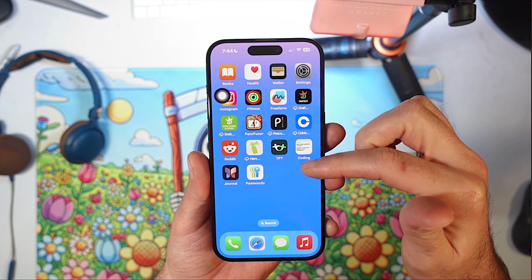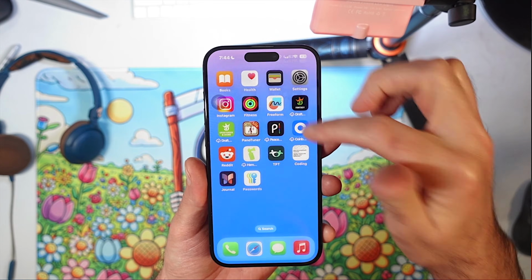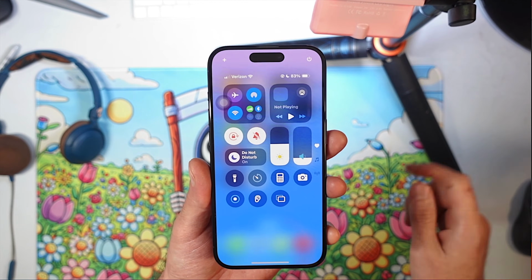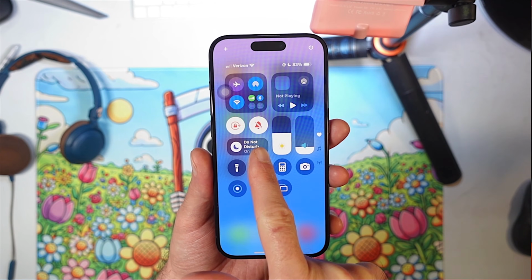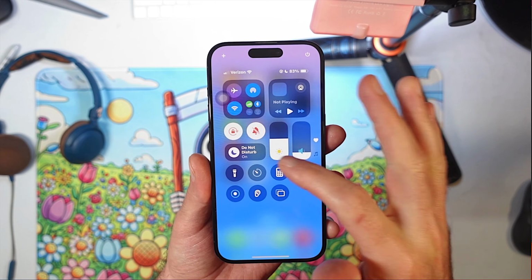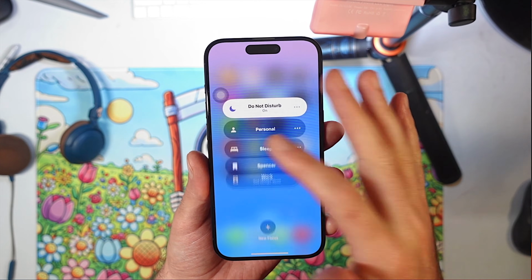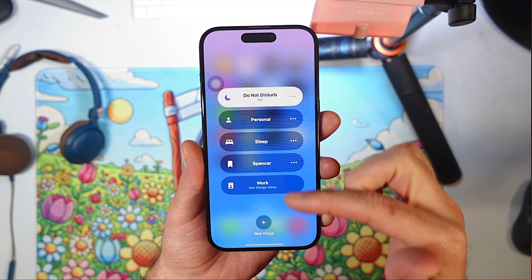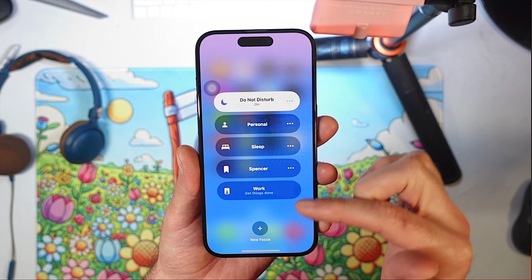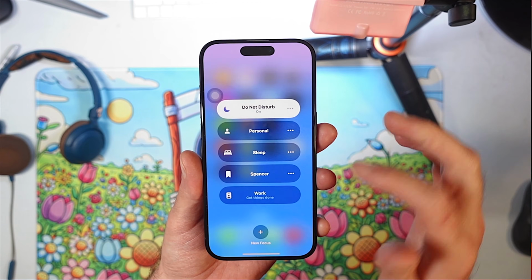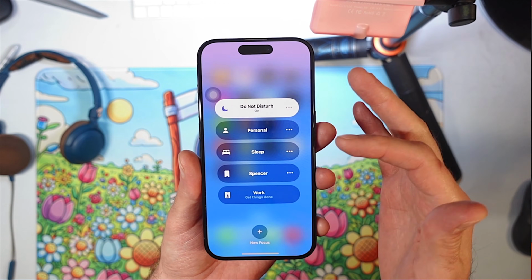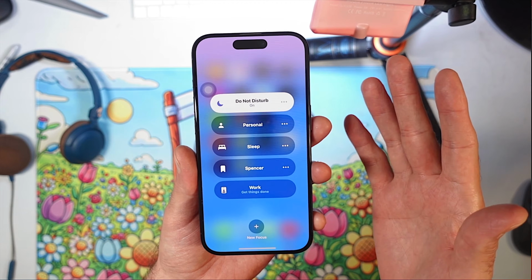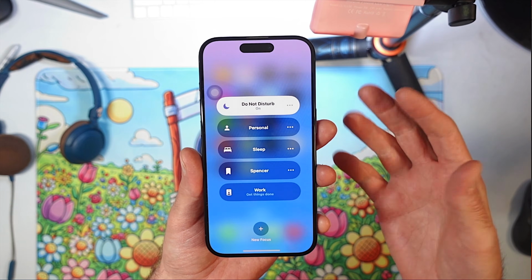You're just going to scroll down from the top right hand corner, and this is going to bring up your control center. Then you are going to see this little option right here. It says Do Not Disturb. So I can go ahead and long hold on this, and then it's going to give me my different options here. So I have some that I've already created myself, some of my focus modes here. What you're going to want to do is select the one that is basically by default, or the one that isn't going to be blocking any notifications.